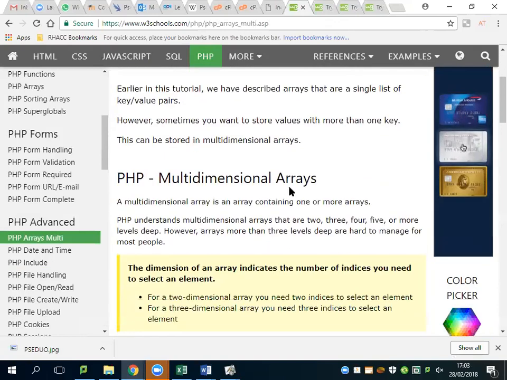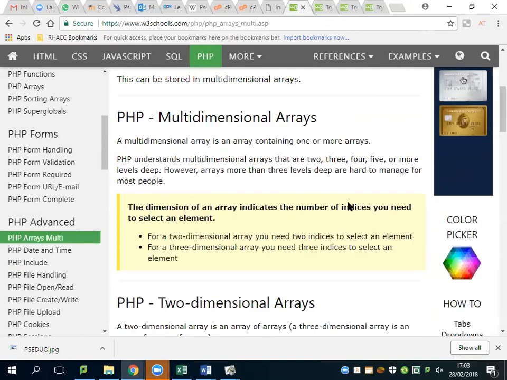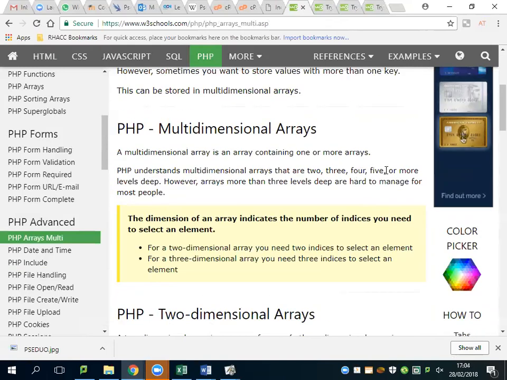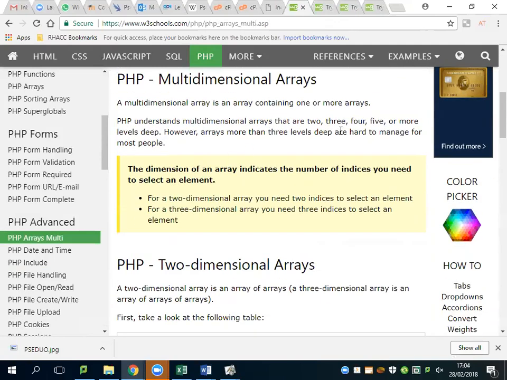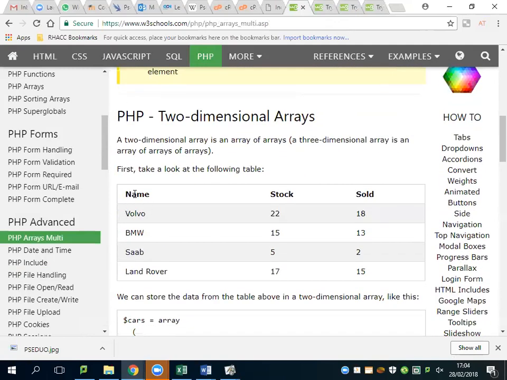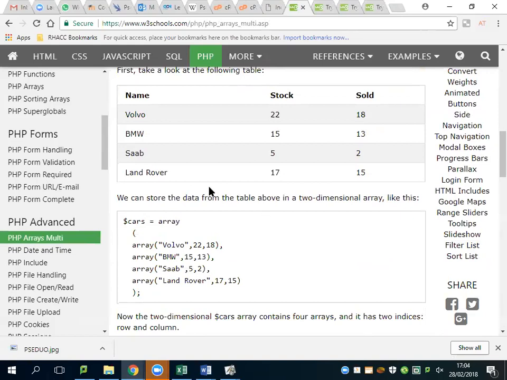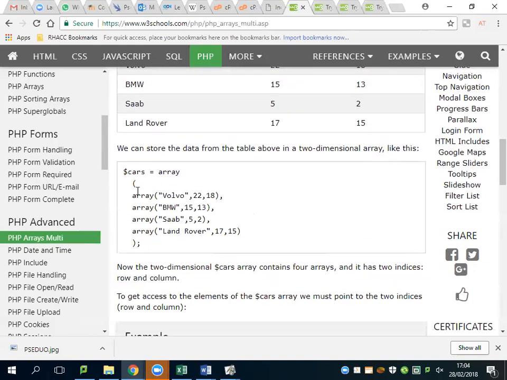So a multi-dimensional array is an array containing one or more arrays. It's got more than one array inside it. 2D can be 2, 3, 4, or 5 levels deep, 5 dimensions. Anyway, level 3 is about as much as we tend to use for arrays. 2D arrays, here's an example of one. Volvo stock sold. You've got your stuff going down and stuff going across. So how do I show this in a data format like this?